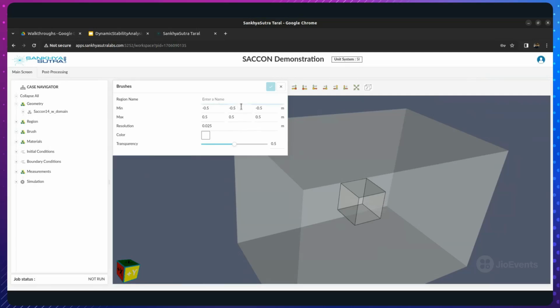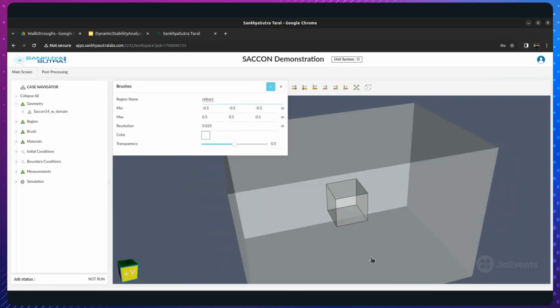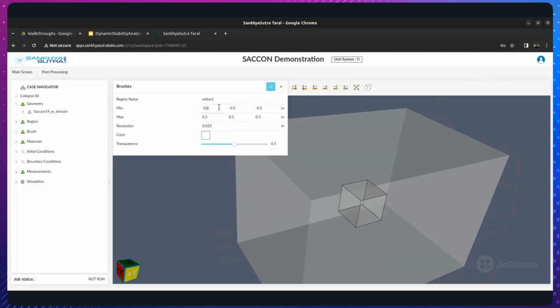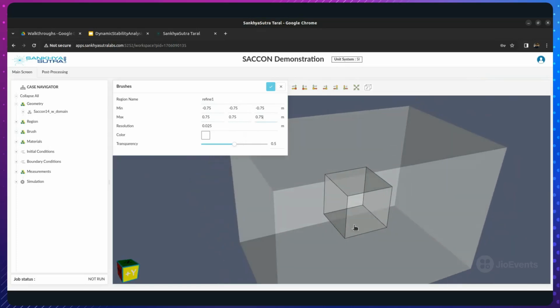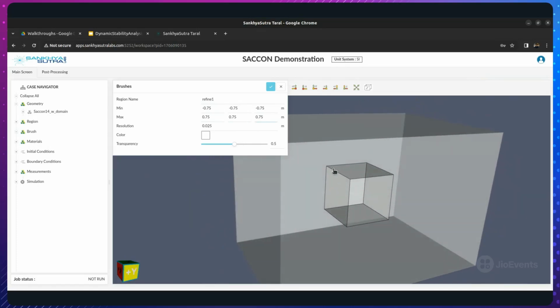So let's say I want to set up a brush. I'll give the brush a name. I'll say refine 1, and maybe I'll just keep these default values. Actually, I'll extend the brush a little bit in each direction. The extent of the brush and the resolution that you provide for this brush governs how much computational resource you'll be using. So the entire region bounded by this cuboid is going to be set with the resolution that we specify here. So this is the brush resolution.